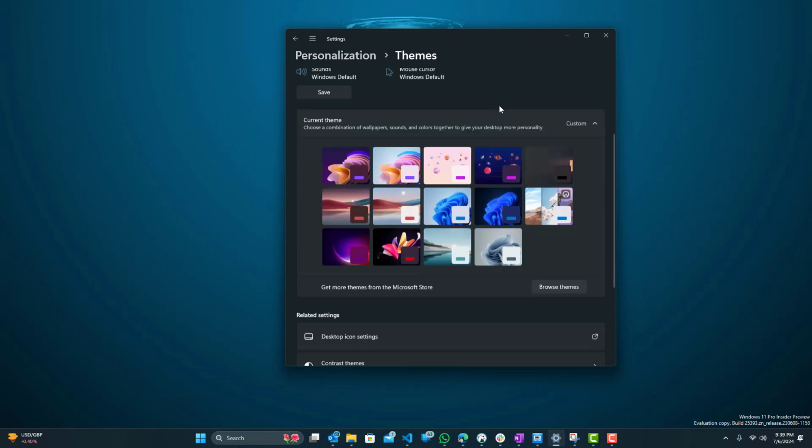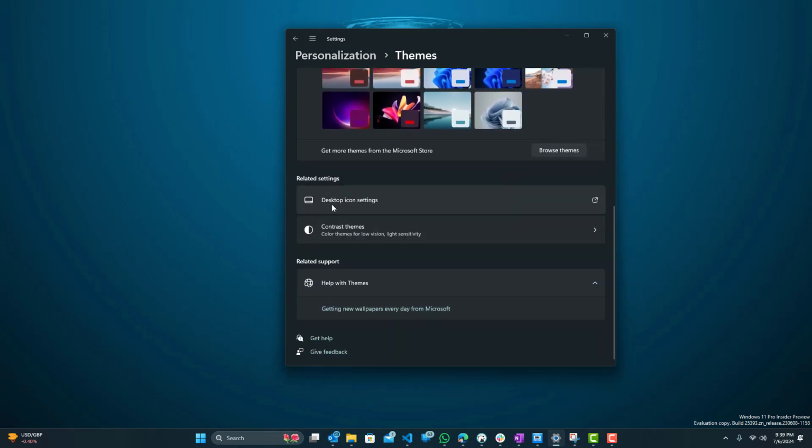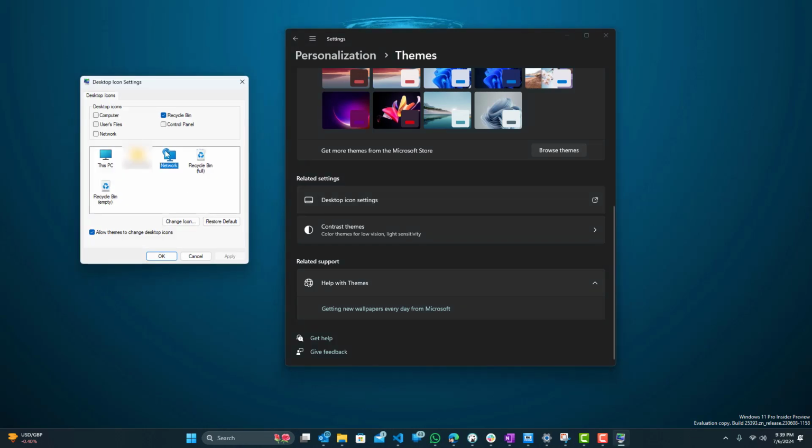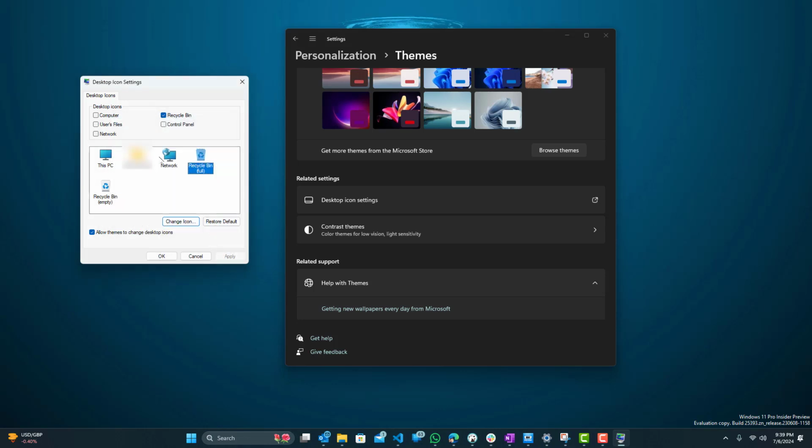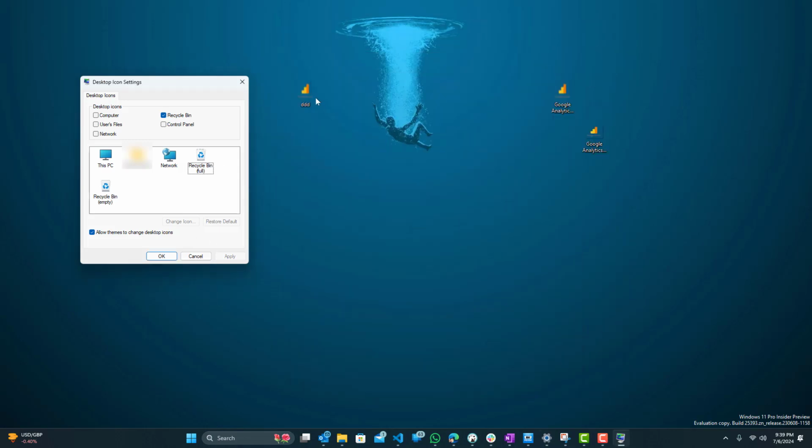You want to go to themes first, right? And then go to desktop icon settings. So these are the default icons you see over here, right? And then you can change the icon, so recycle bin full. You can change it to whatever you want. Normally, I don't really mess around with these, but if you are going for a specific theme, you would definitely want to change these as well. So that's pretty much it on how you can change icons.